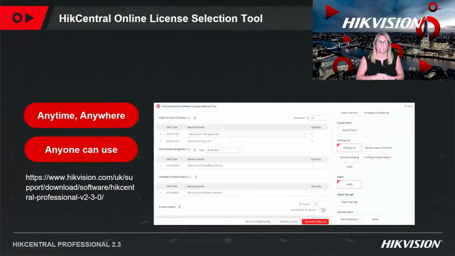Another tool that's listed on the website is a license selection tool. When you're quoting HikCentral, as you can tell, I've been talking about add-on modules and what you need. We need to be able to accurately get a list of part codes that you need. Now, yes, BDMs and account managers can help you with that. However, there is a license tool on the website where you put in the number of cameras or doors and what features you need, and it will give you a list of part codes. So we're just giving you multiple options for that.